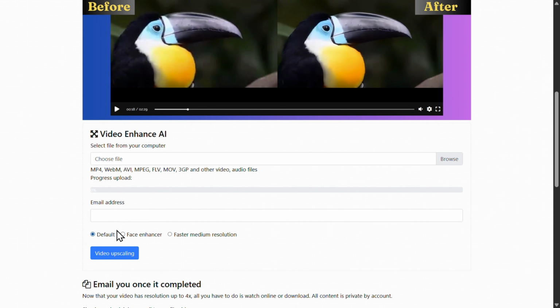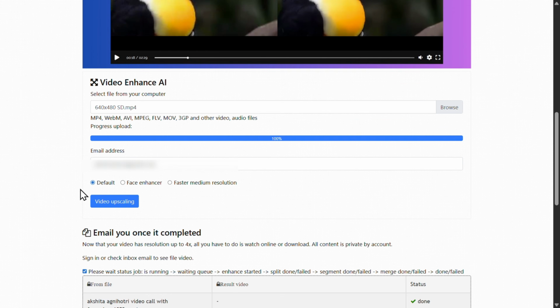First, you need to enter your email address here, then confirm once you receive the email, and after that you will be able to generate videos. So I will enter my address now. And I will choose the file. So you have 3 options: default, face enhancer, or faster medium resolution. I will use default and it will upscale video 4 times.